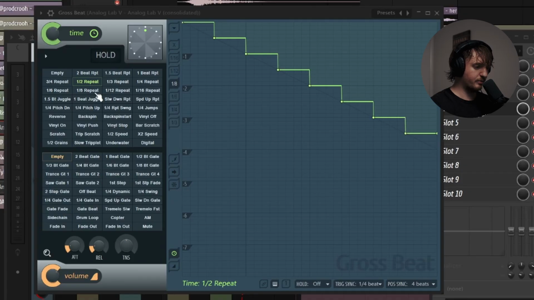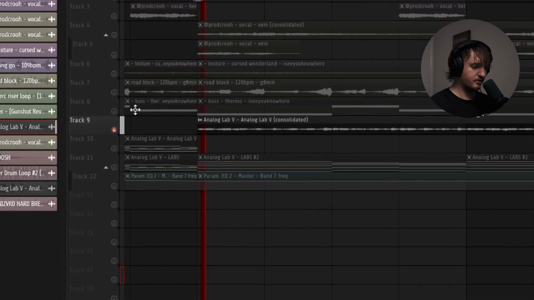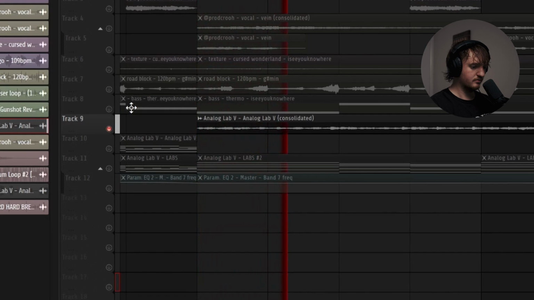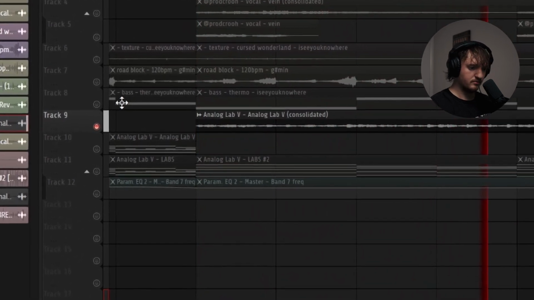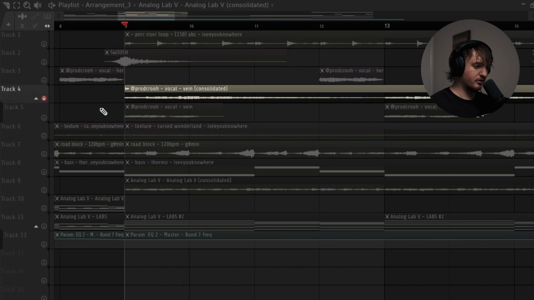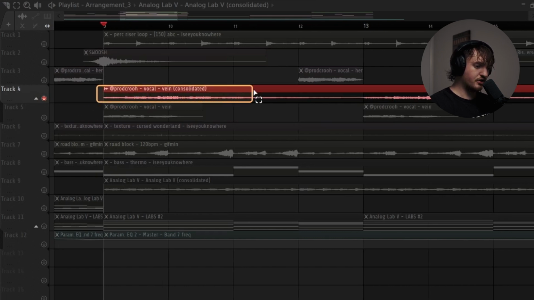I also switched up the analog lab preset and I added Gross Beat on it. I used this 1/2 repeat preset and now it sounds like this. Sounds fire. I also layered the vocals with that as well. So I just consolidated it with the reverb and everything on it. And now it sounds like this.